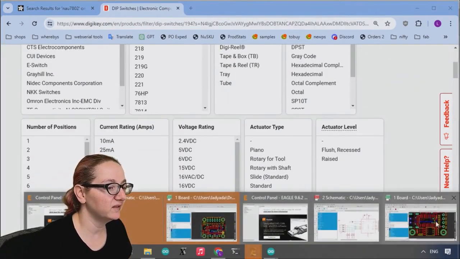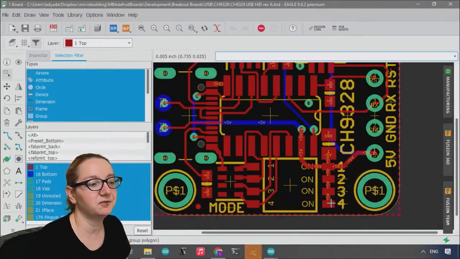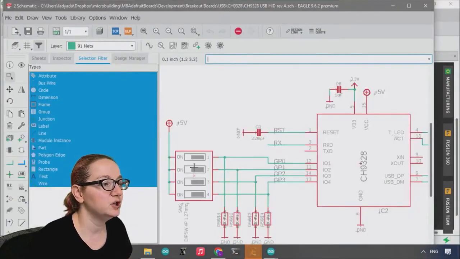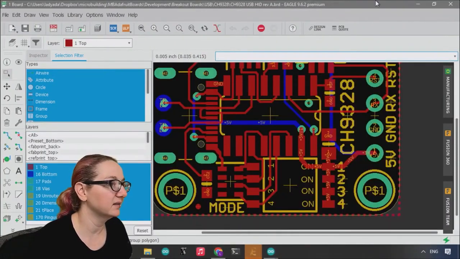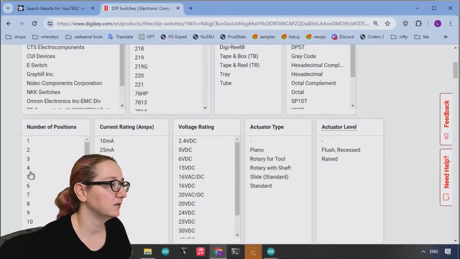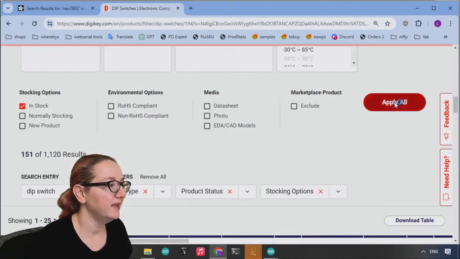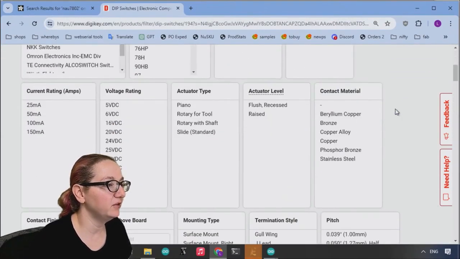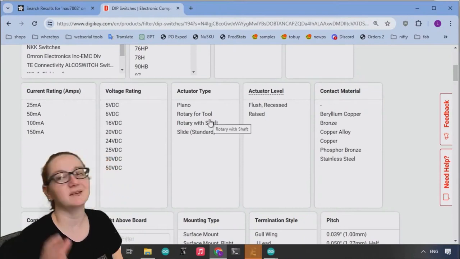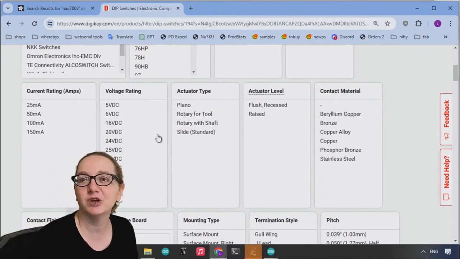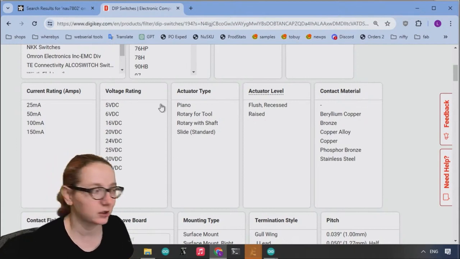Next, the number of positions I want specifically in this case is 4, because there were 4 GPIOs on this CH9328 to select. So let's do 4 position. And then, again, the current doesn't matter, because like I said, this is a 3-volt chip, so I don't need a voltage rating that's high. I don't need a current rating that's high.